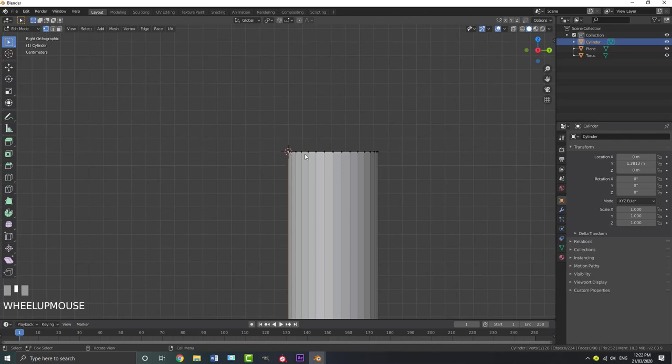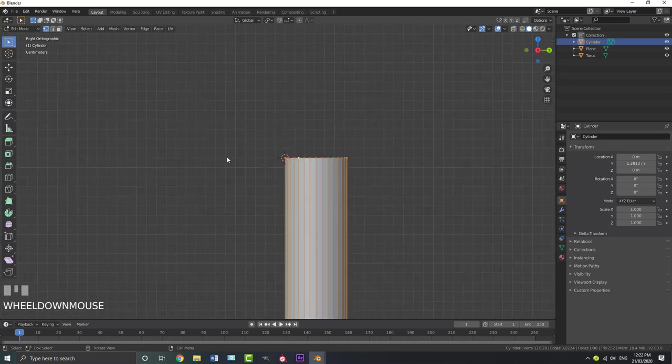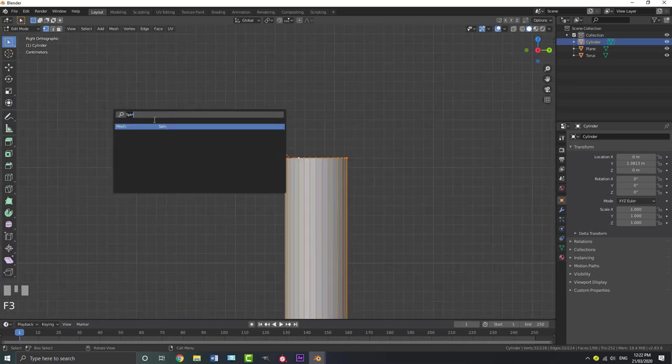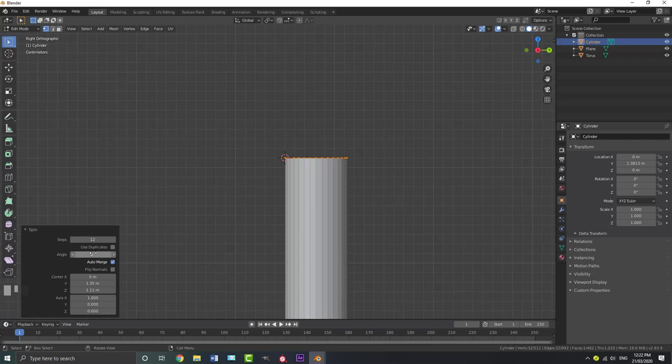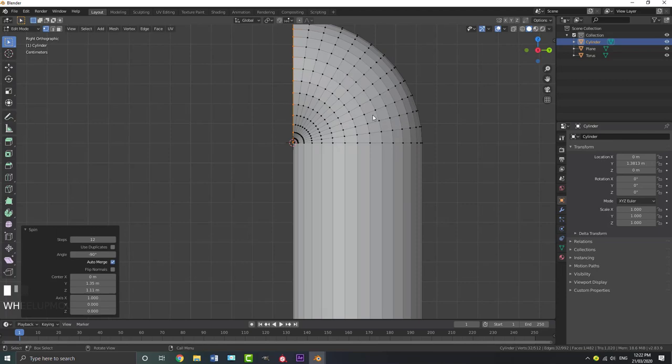Then we're going to go Shift Alt and click on these vertices. That's going to select this whole loop. Then we're going to hit F3 and type in spin. So just type in spin over here, click on the Spin tool. And if you come in here, you can type in 90 and hit enter on angle. Okay, -90. So type in -90 and hit enter. And that's going to spin this 90 degrees along here.